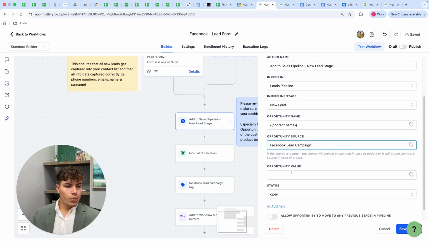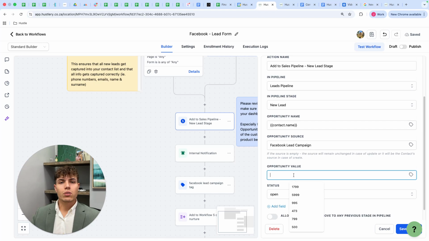Okay, and then the opportunity value, you need to go and enter the value that that opportunity could bring to your business if they convert to a customer. So let's say for instance the brows and lashes ad that we launched yesterday, the opportunity value is $599, because I know if that customer does come and buy from me or books an appointment with me, they will pay me 599 Rand for this session.